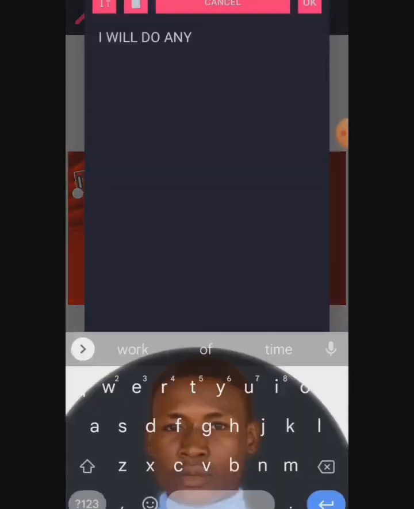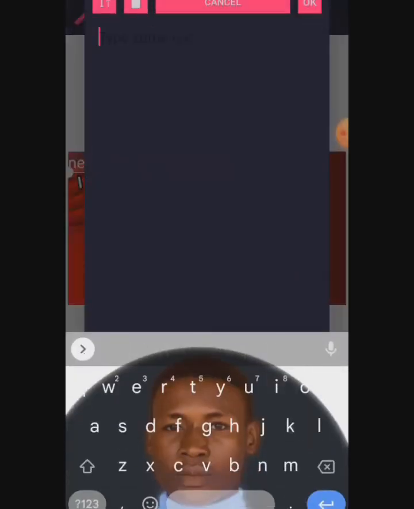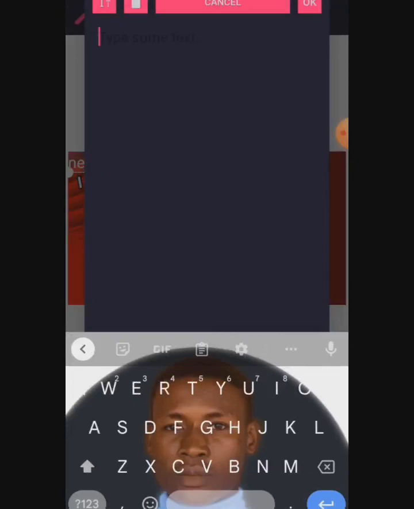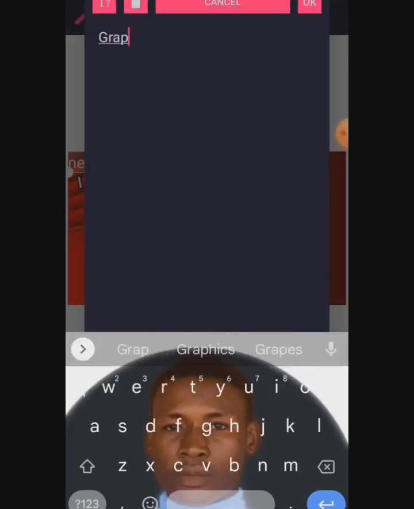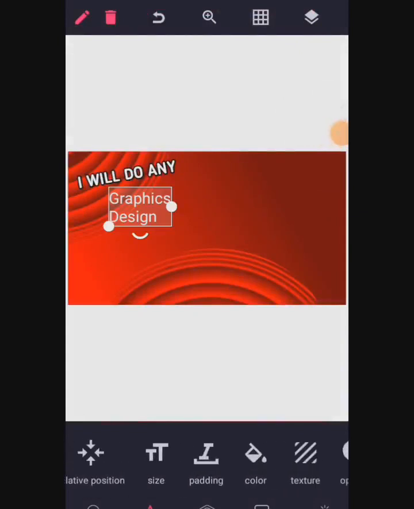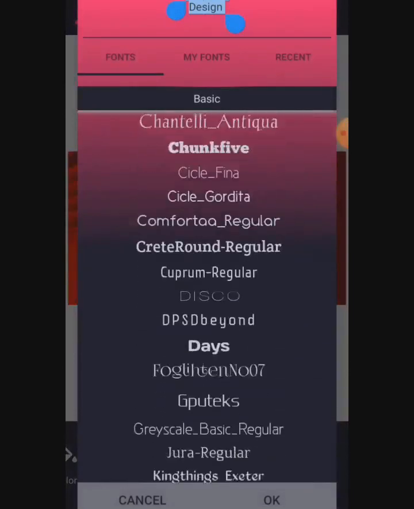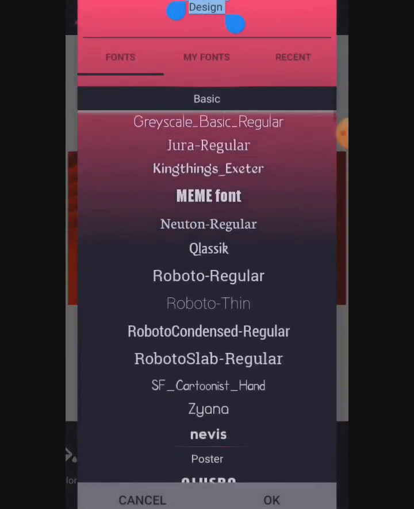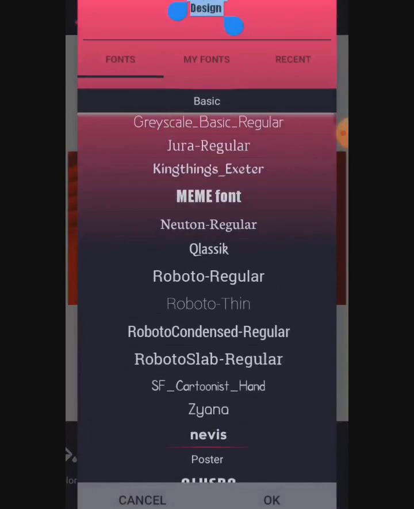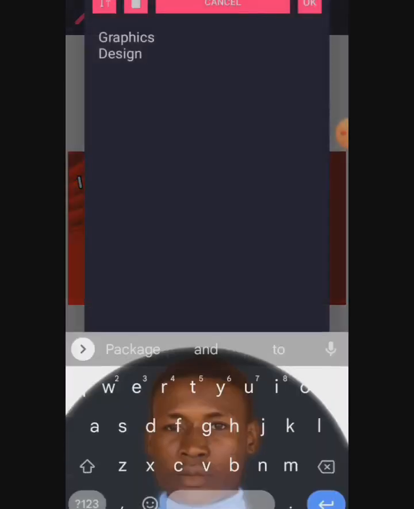Let's add another thing. After locking it, come to text again. Delete this. I can do any gravies. Let's do that, gravy design, and this design should be down here. Okay, so now what can we do to this? Let's come to fonts. Let's look for a nice font for it. Let's make use of this font, this Memo font. Click on OK. So I would like everything to be in capital letter.